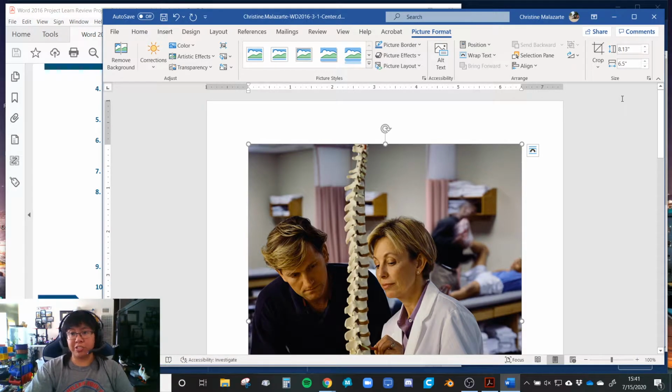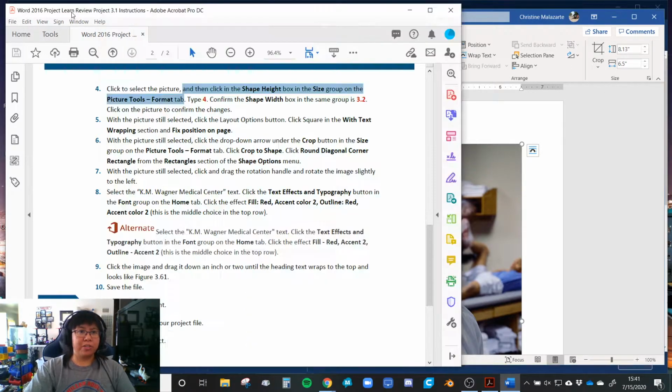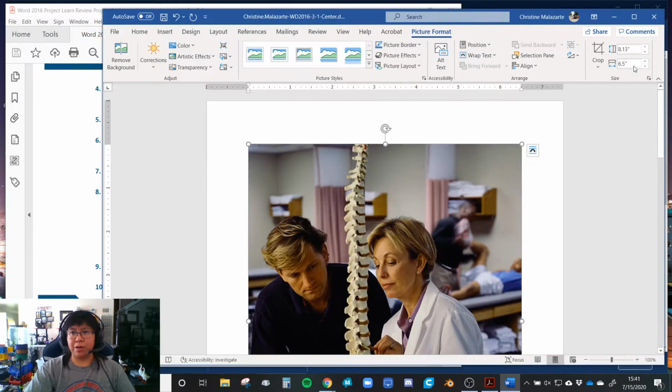Now we're going to be changing the size. The size is located on the right side of the screen here, and we have a height size. And of course, if you don't know what these things are, you can just take your mouse, hover, and just let it sit there for a couple seconds, and it'll show you. And we have the width here. So this thing is telling us that we want to change the height, the shape height, to a 4. So I'm going to do that.